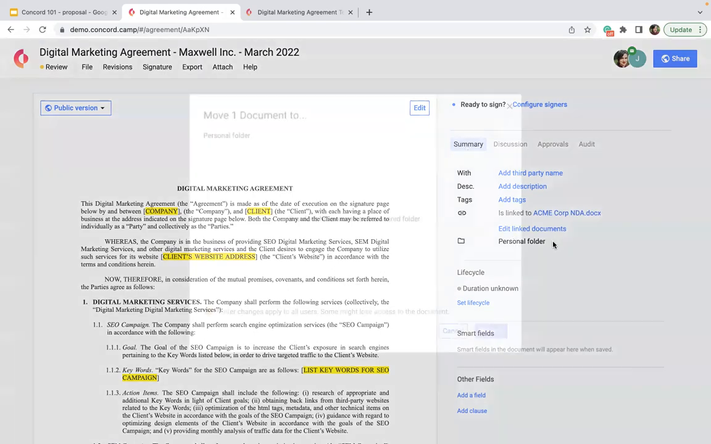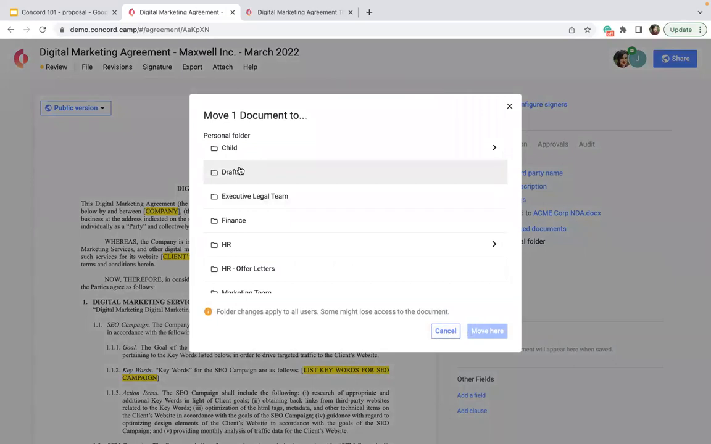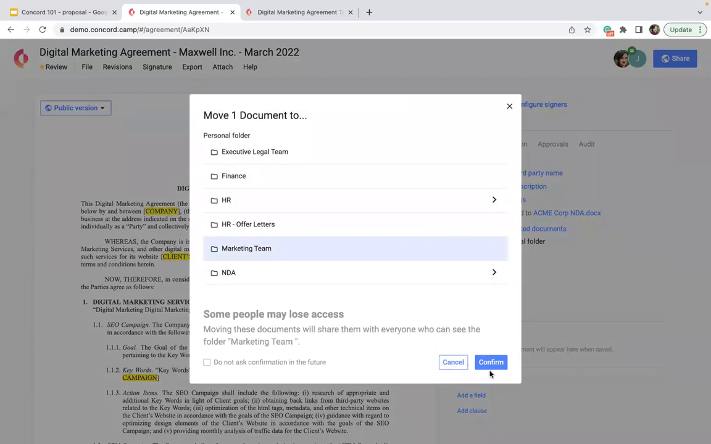We can also adjust where we want this to be stored. So if we have access to a specific folder and we want this digital marketing agreement to be available to the marketing team once it's signed, we're going to store it in the marketing team folder.